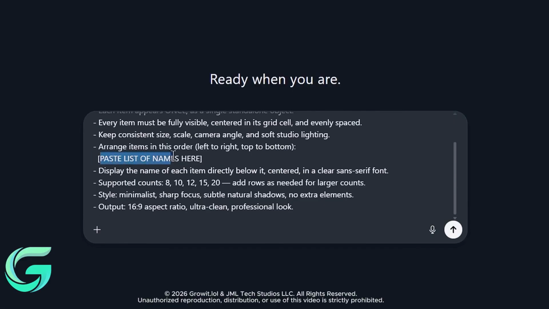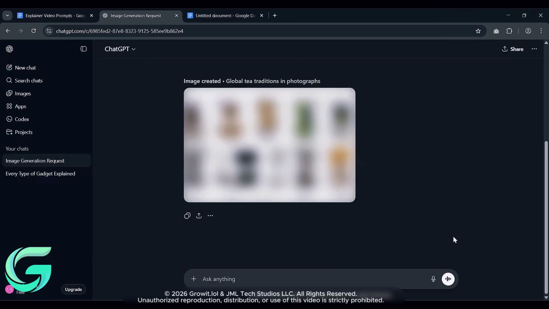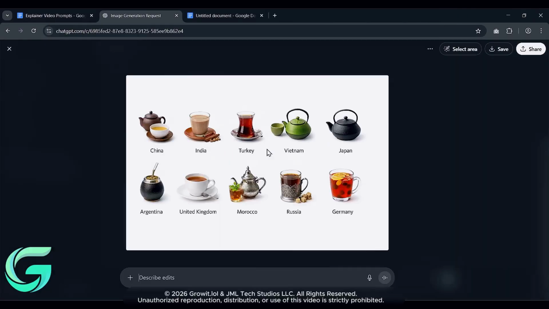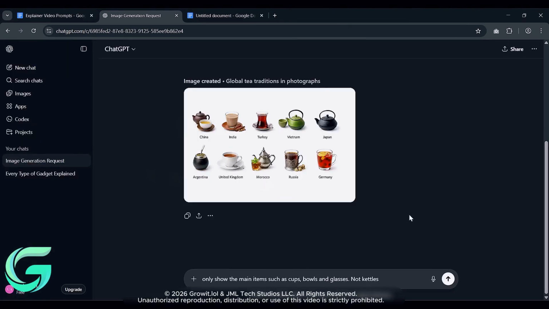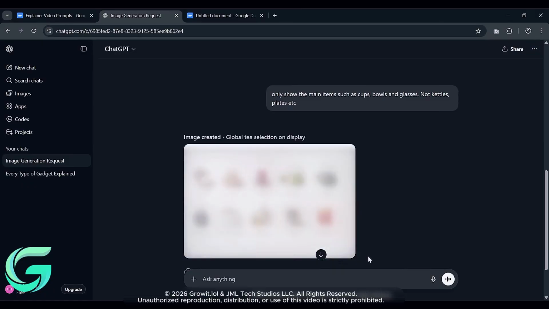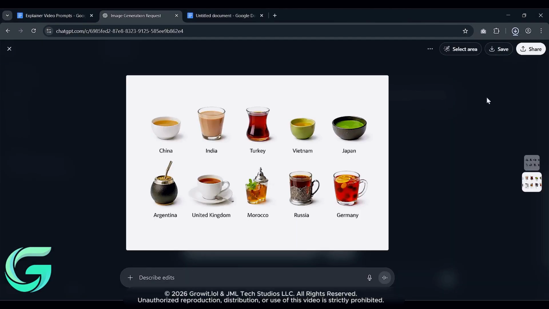Second, the names of the items or things mentioned in your script. For my video about country's tea, I write tea followed by all the country names in the correct order from the script. Once both fields are filled, press enter. Your thumbnail will be generated. Sometimes ChatGPT may include unwanted items like kettles or plates. That's normal. Just tell it to remove anything unnecessary, press enter again, and your thumbnail will be ready. Save it, as you'll need it for editing.